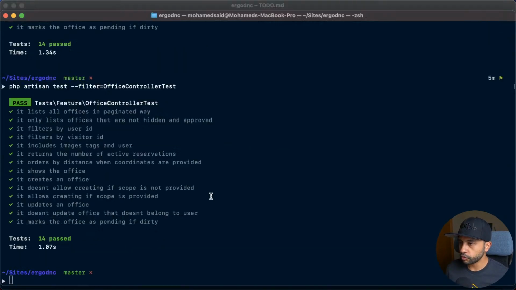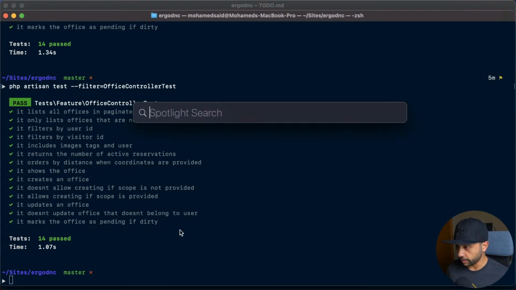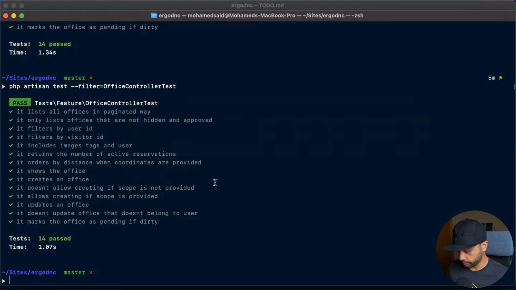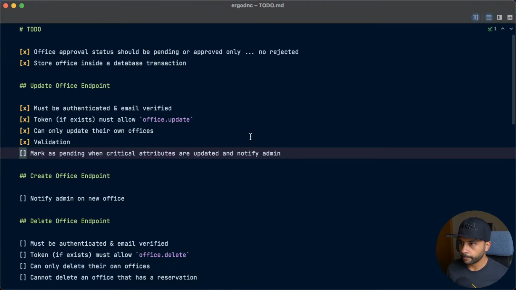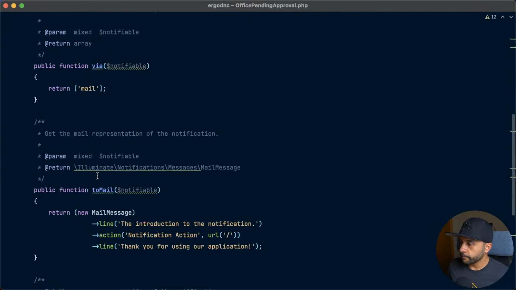All right, let's notify the user, the owner, and to do that we will create a notification. Let me think about something. Yeah, we will create a notification class. So PHP artisan make:notification, and we will call it... I am the king of typos. Notification, and we will call it OfficePendingApprovalNotification.